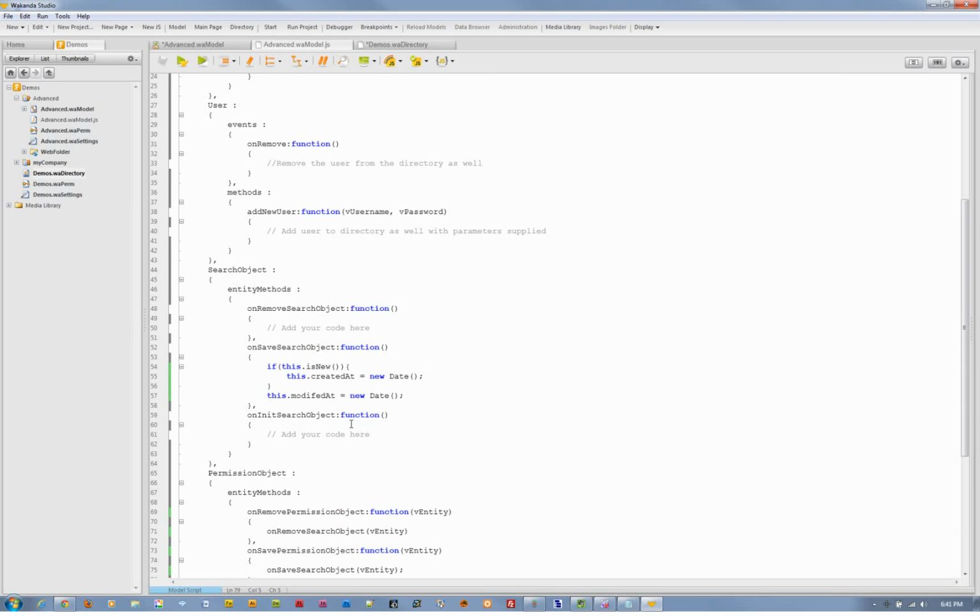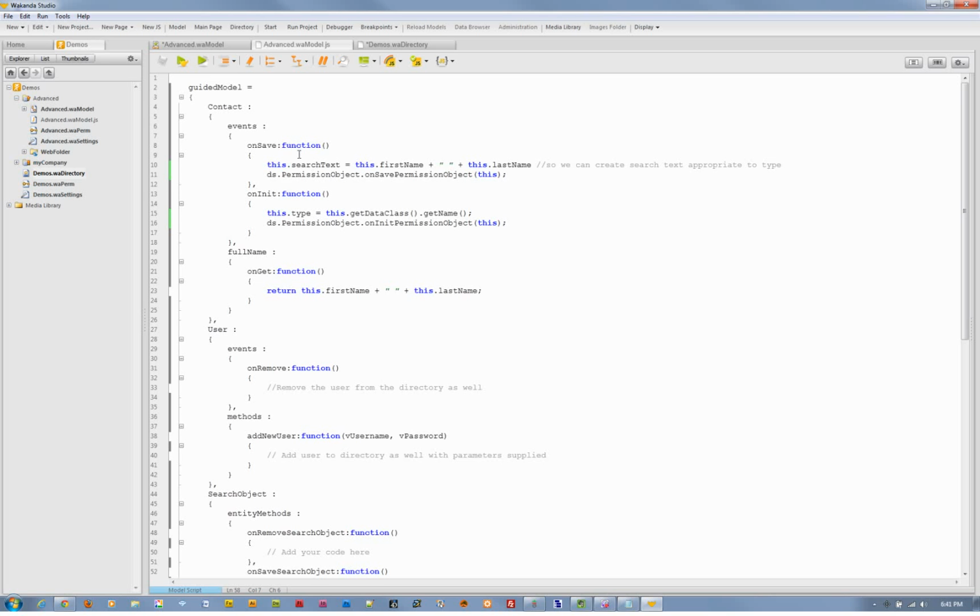What this allows you to do is put the code where it fits best, so you don't repeat yourself. For instance, on the save, if new, I'm doing the created at in the search object level because that's where it makes sense. Same with the modified at. However, in the on save of the contact, this is where I'm assembling the search text, because the search text will be different depending on whether it's a contact or whether it's a lead.